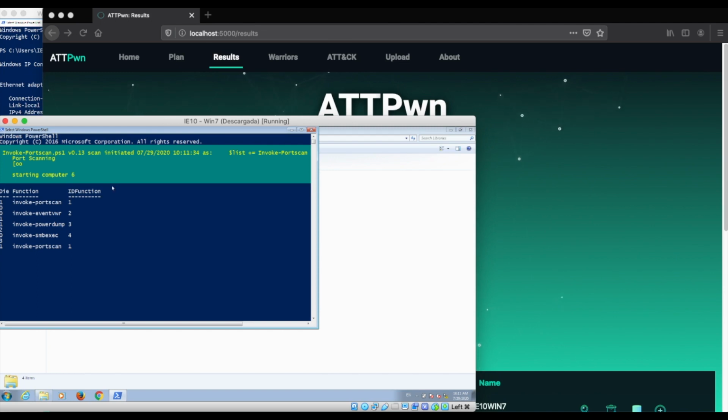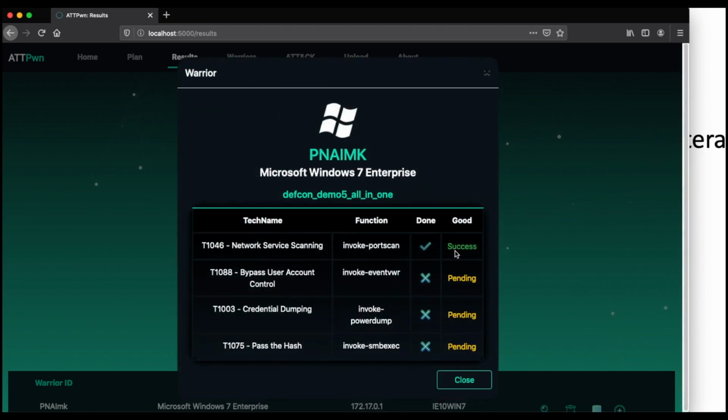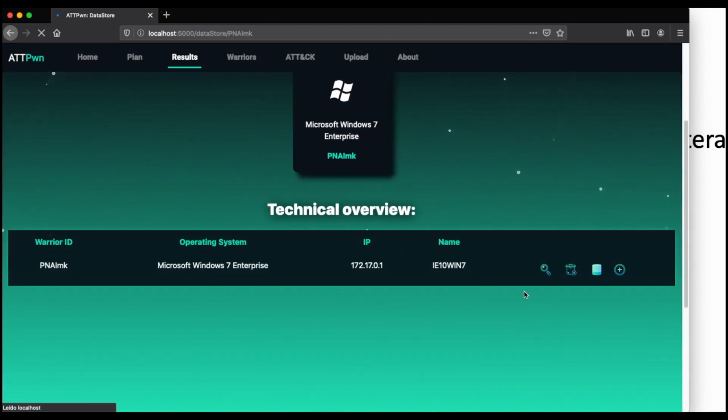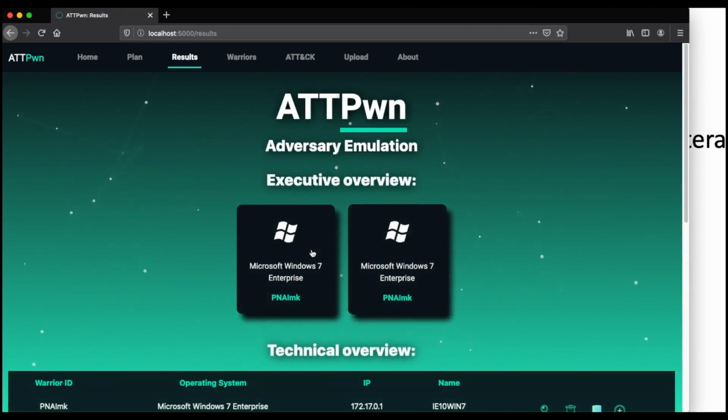The scan is a technique that eventually can take quite a long time, can be seconds or minutes. So we will speed up the demo a little bit so that this part goes as fast as possible. Okay, once the scan has finished, we will be able to check that it has been successful, and if we go to the data store, we will be able to see the computer IP addresses that are currently alive on the network.